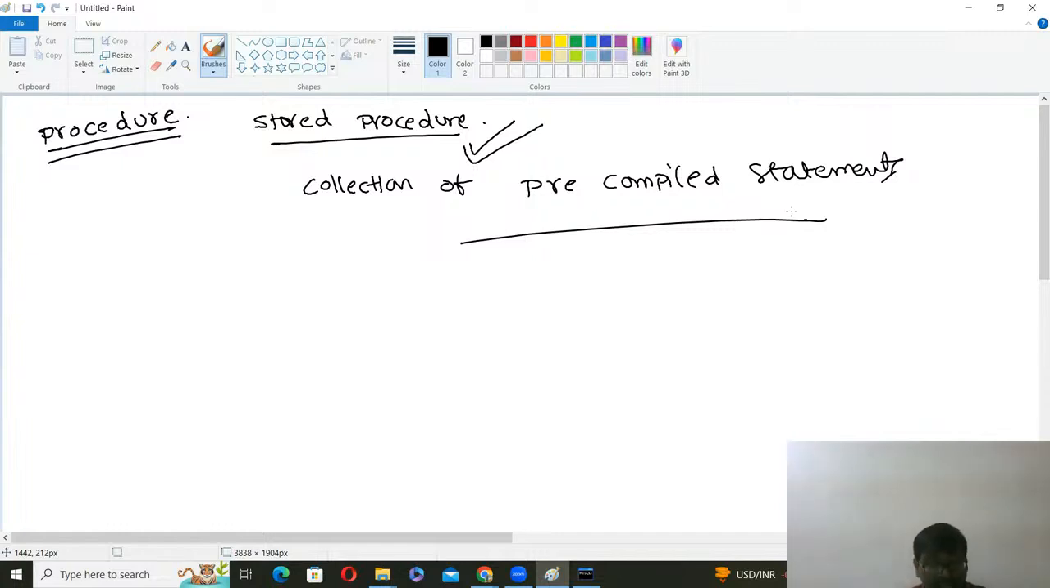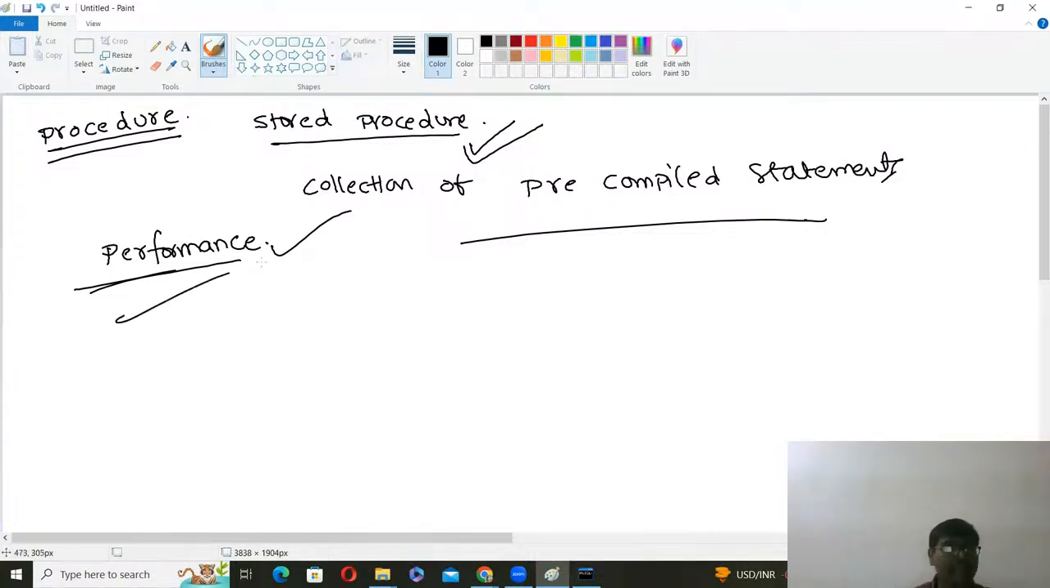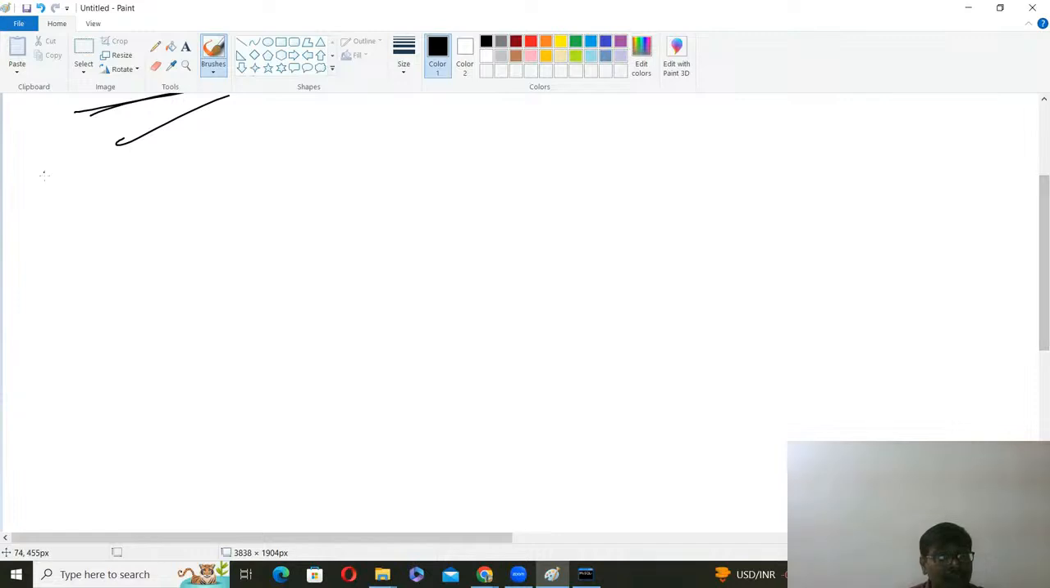Now, what is the advantage? The main advantage is that it increases the performance of your query. That means if you are building an application, obviously the performance of the application is increased. Once the performance is increased, in the sense, we are getting the result in less time. Okay, that is the procedure definition.